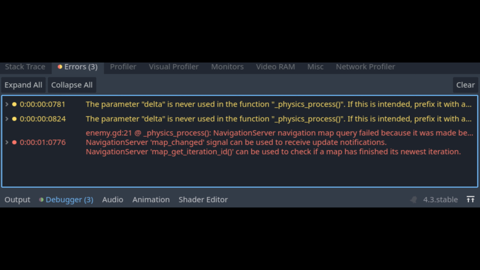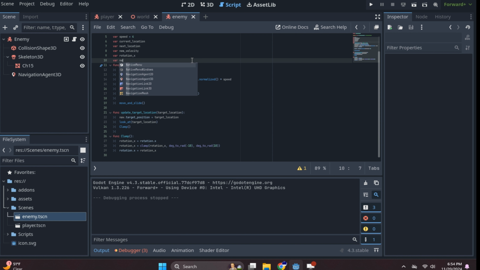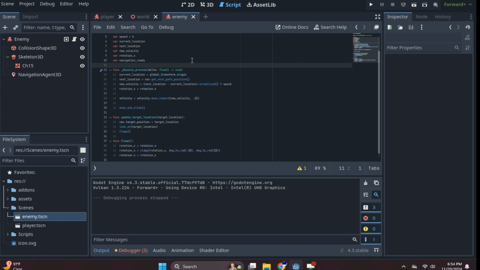This is caused by trying to use the navigation map before it's ready. This is something very simple we can fix by adding a small delay in the code. Back in the enemy script, I'm going to make a new variable and I'm going to call it navigation ready, and I'm going to set it to false.